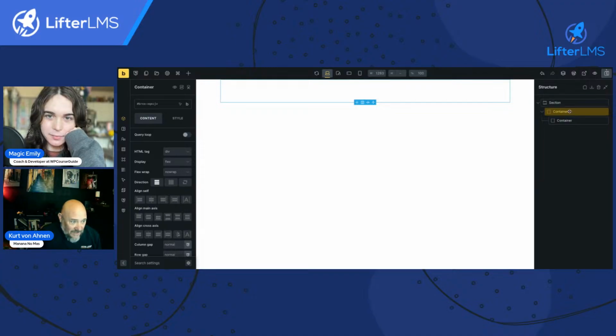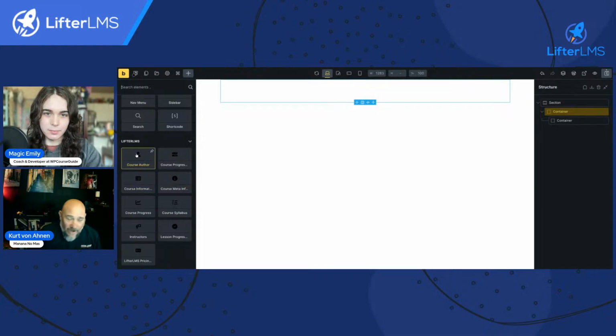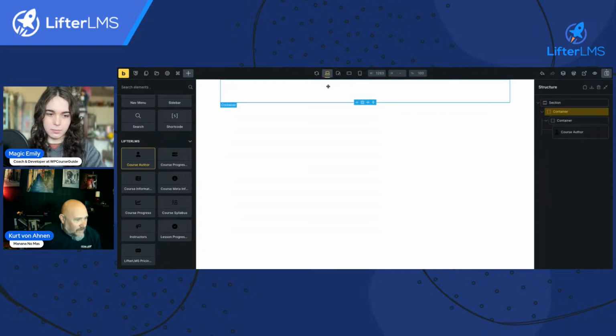We've got section, container, that's there. Let's go ahead and add an element. Let's grab down at the bottom here, we'll say course author, just so we have something to show on the page. So we're going to go over here, and in the container, we're going to drop course author.